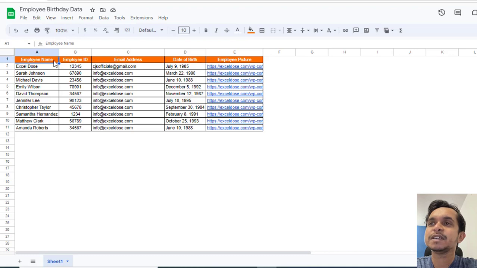So as you can see, I have some rough employee data containing the employee name, employee ID, email address, date of birth, as well as the employee picture, because we have to send their profile picture with the email.